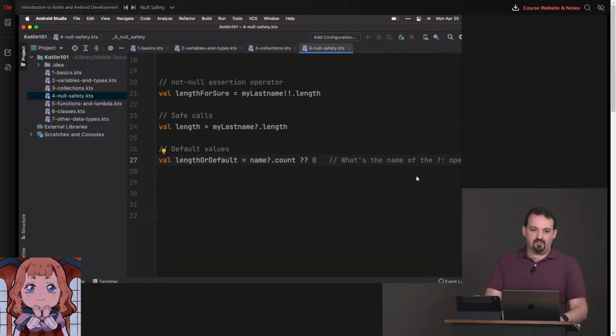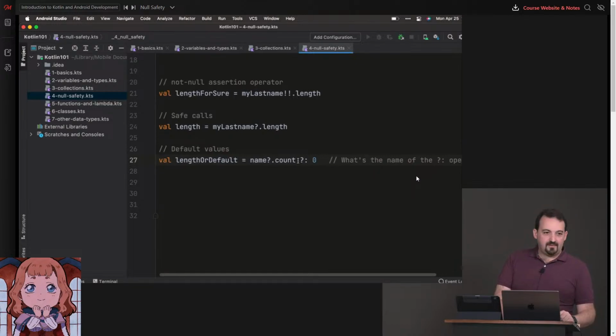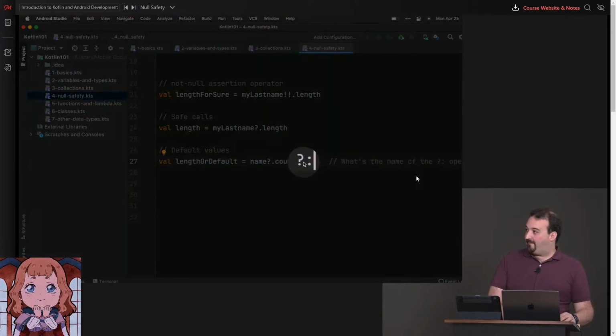Now we have this operator, the double question mark. Well, here it's question mark colon. And I have a question for you. Can you guess the name of this operator? You know it because you are laughing. So you know the answer. This operator has a name in Kotlin. What's the name? I had to look at the picture to figure this out, but it's the Elvis operator. Why is it called the Elvis operator? I'm talking about that one.